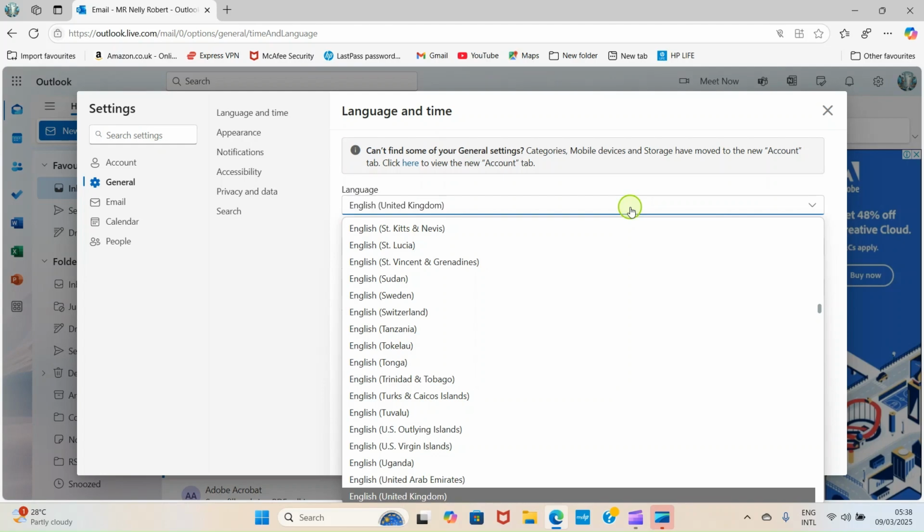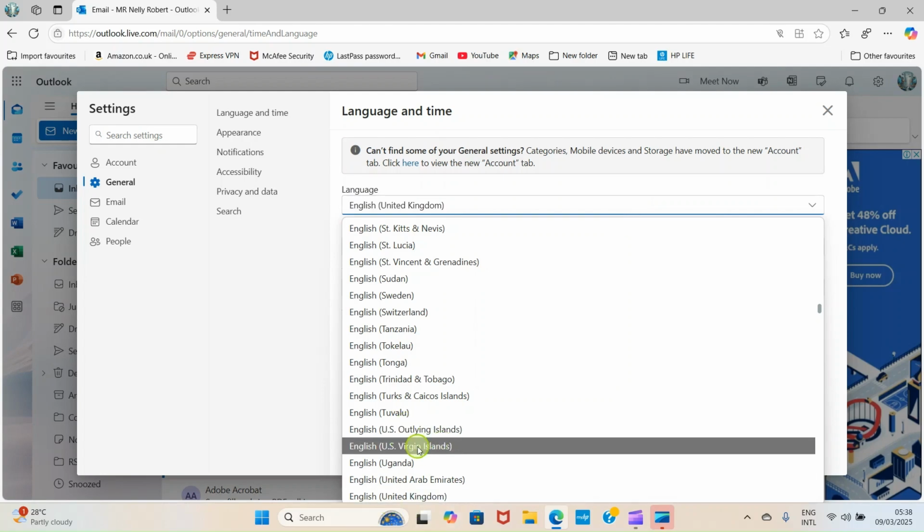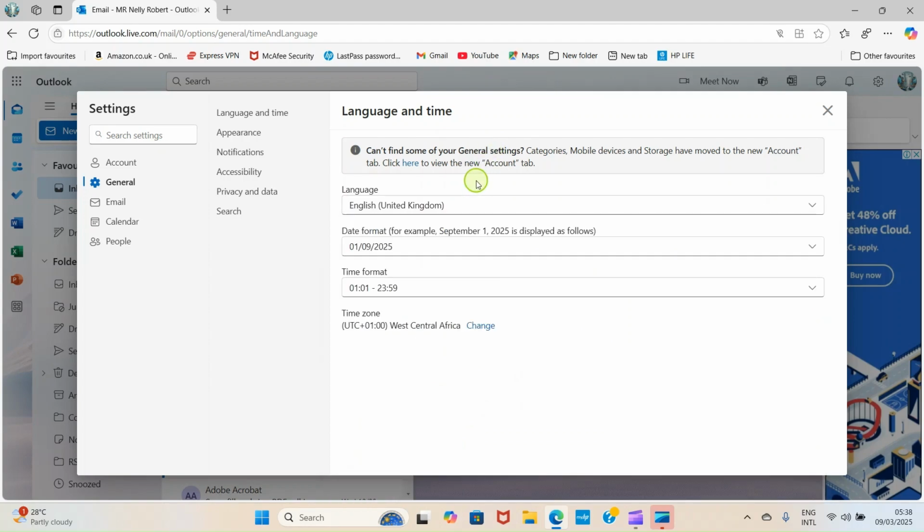Okay, maybe if you want US English, you can select any of these ones and the rest. But I'm okay with UK English. Then this format, for example, September 1, 2025, is displayed as follows. All right, this is how the date is being displayed on your Outlook.